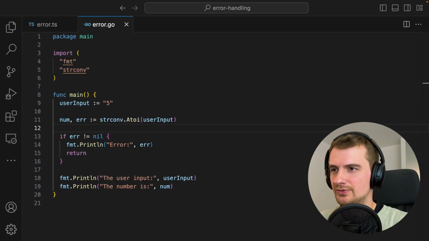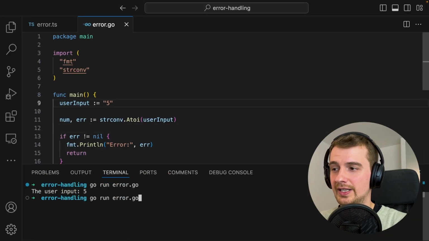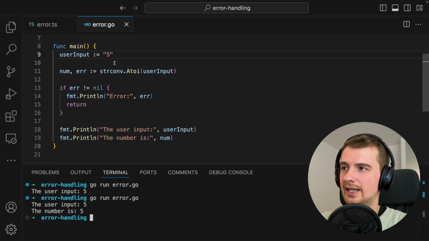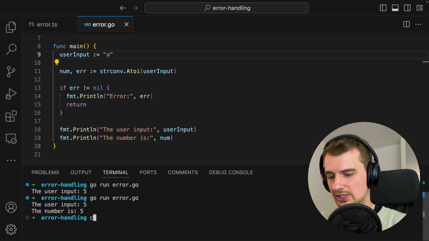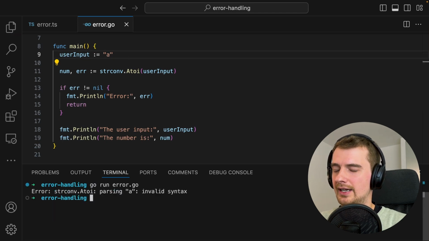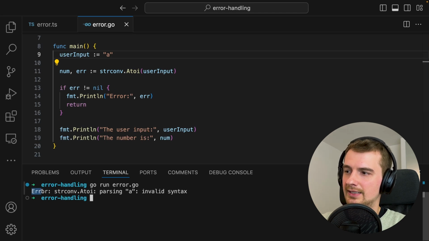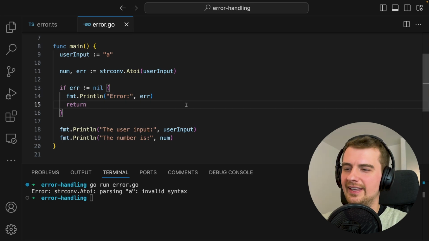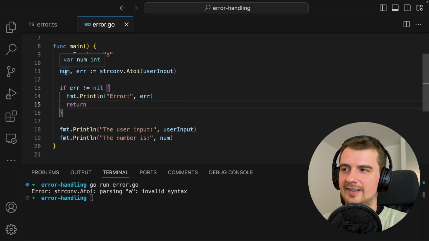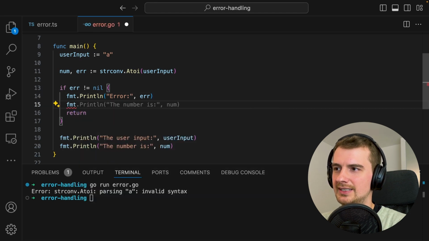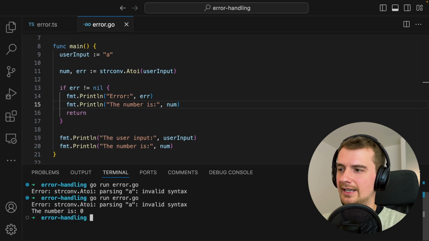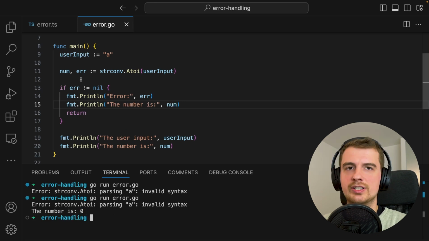So enough talking, let's just open up the terminal and run this code to ensure that it actually does what we expect it to do. Of course, if the user input is 5, we don't get an error and everything passes in as expected. But let's change that to an A, clear out of that, and run it again. And we see we get into this error log over here, a to I passing a invalid syntax. Now the fun thing is, as a side note, num is still defined as an integer, and we can actually print it to see what the value is. So if we add the num to the print line statement and run it again, we see the number is 0, which is the default value that any integer in Go is instantiated with.